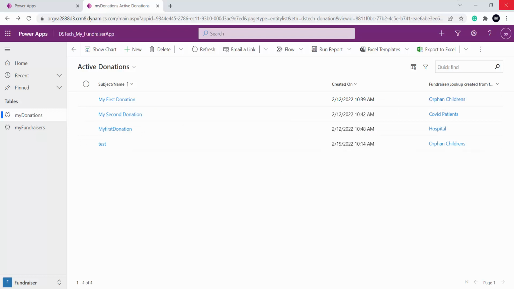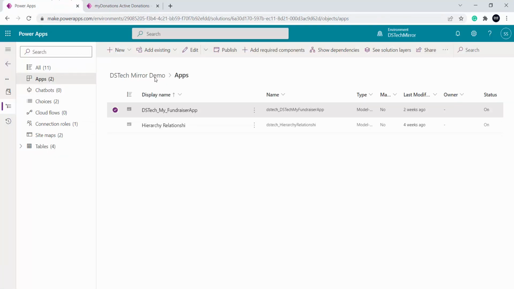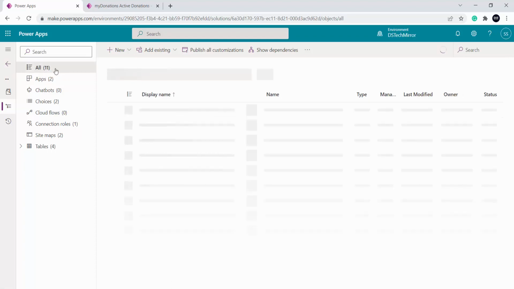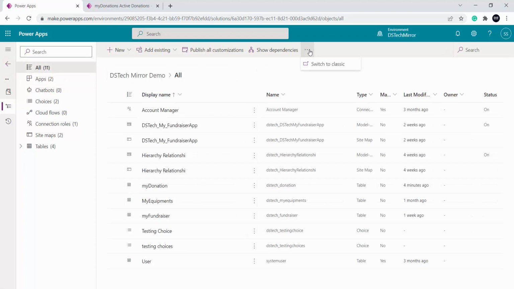So to add editable grid, what I have to do is, from my solution, I'm inside my solution, I will go to the classic experience. Okay, I have to uncheck it. Go to this option all, and then from here, switch to classic. This will open my solution in classic.